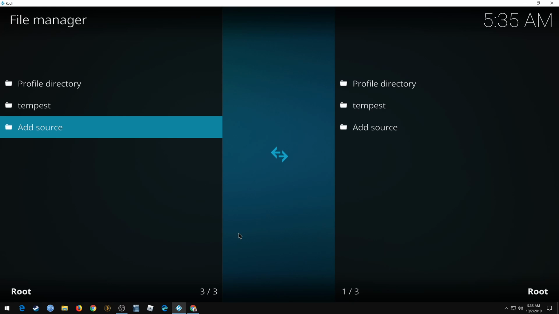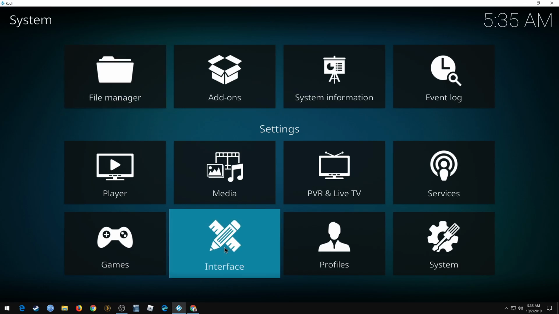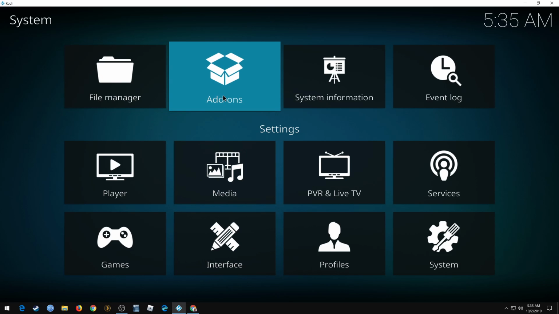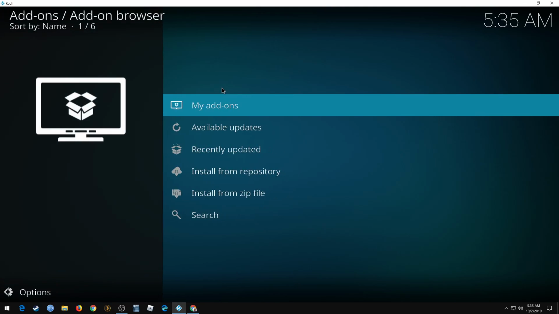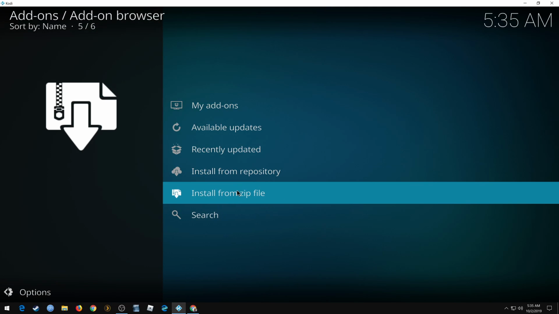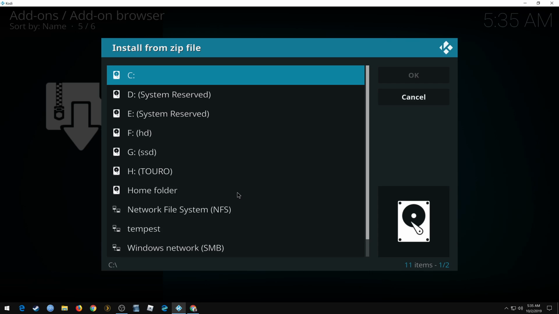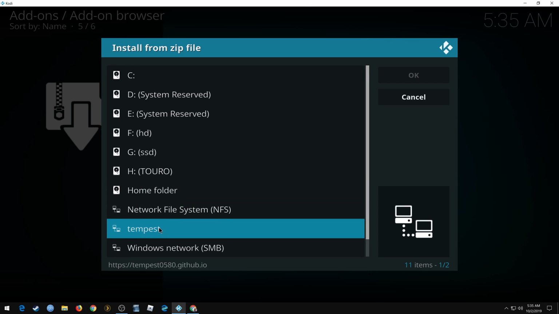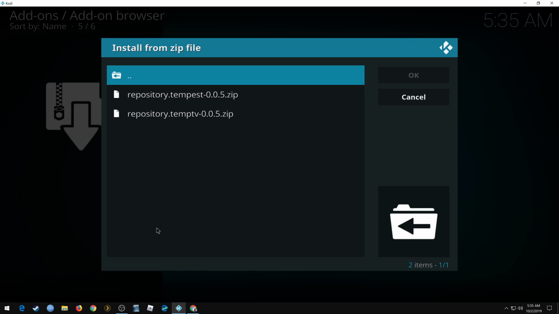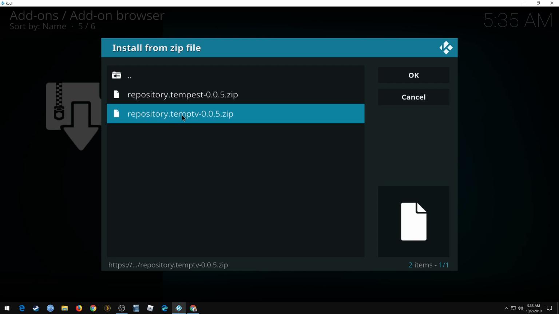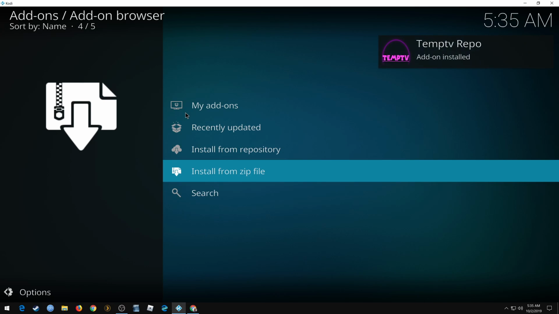Let's go back a space. Click add-ons. Install from zip file. It's going to be in Tempest. Repository.temptv0.0.5.zip. Add-on installed.